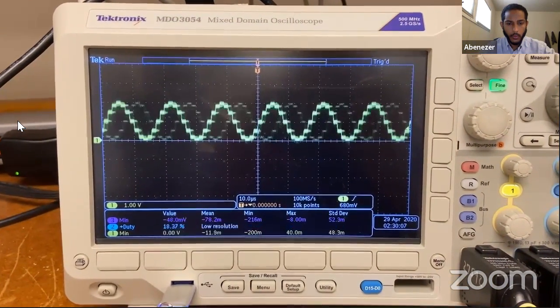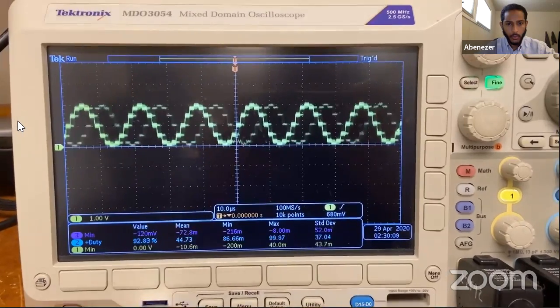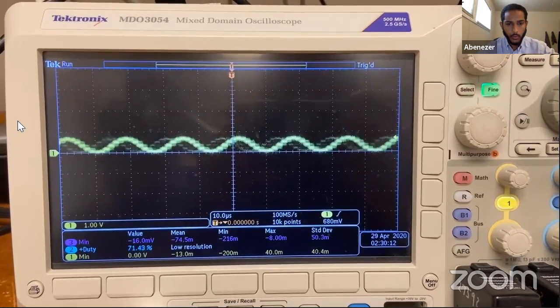And we'll see that it's decreased to 2 volts and cannot increase anything past that, although buttons are being pressed.